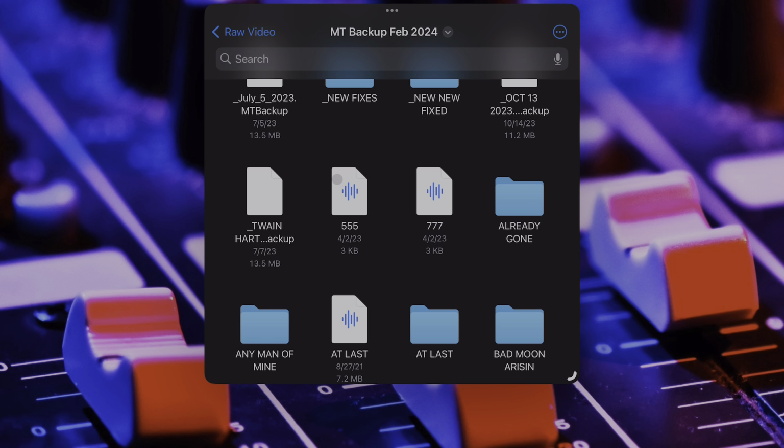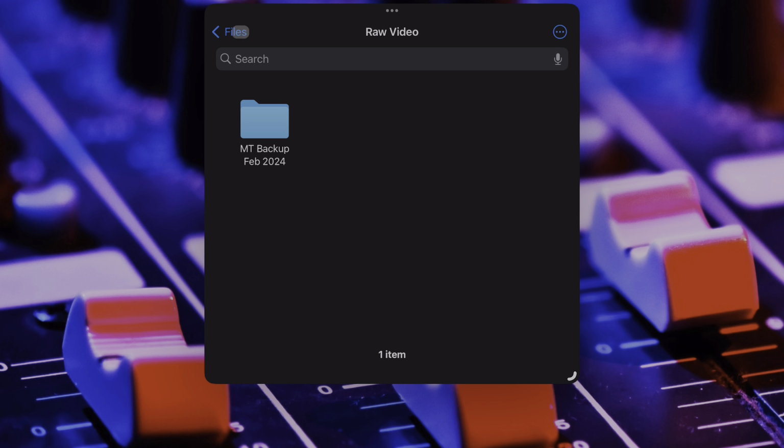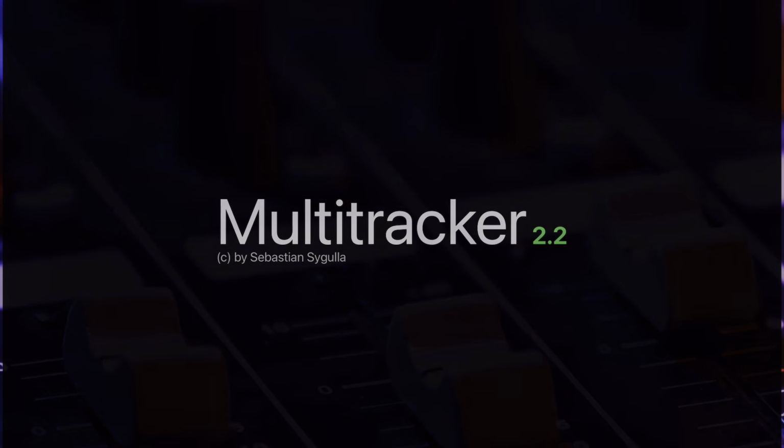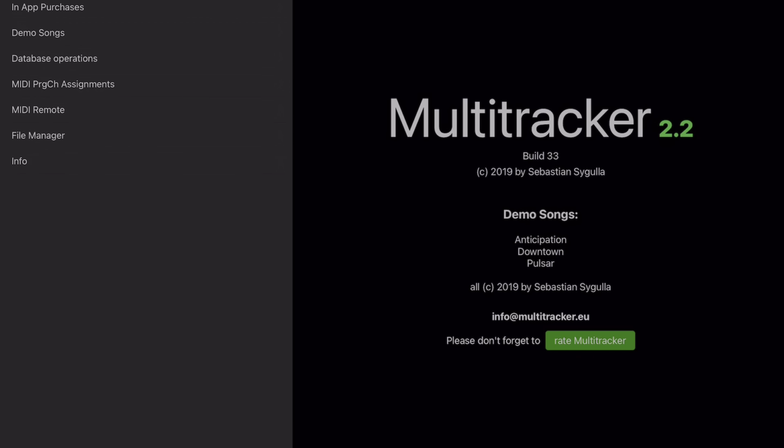Anyway, we have it over here on raw video. So that is our MT backup, and it's in our files. So now we have it on our raw video. So we're just gonna go ahead and remove that thumb drive from our performance iPad. So we're gonna take that out, and now we're gonna go over to the backup iPad, and then we're going to go ahead and transfer that over. And so before we go over to the iPad 11, let's open up Multitracker and have a look at what it is.